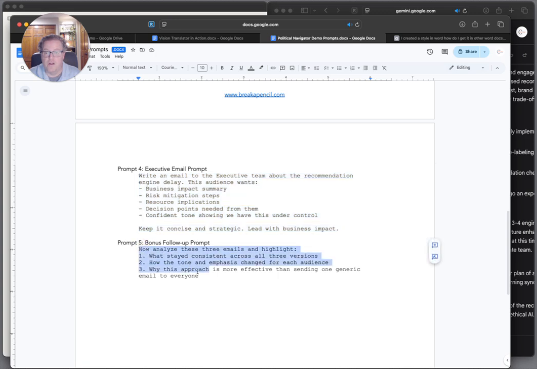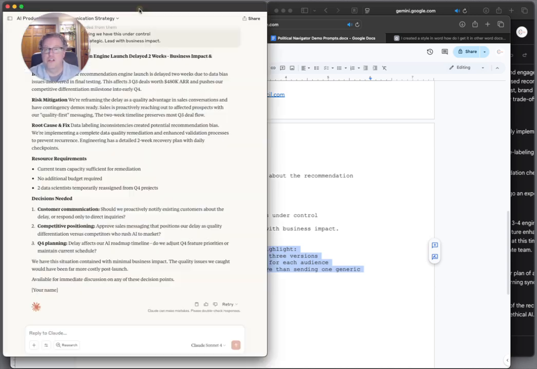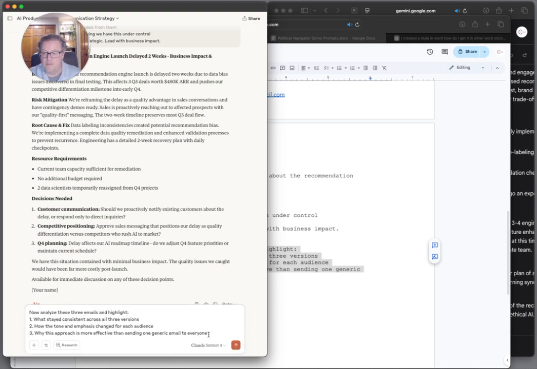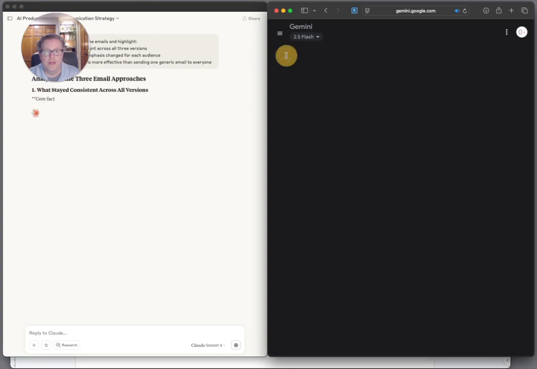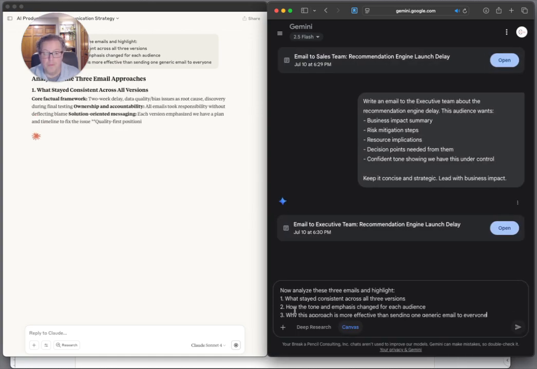And let's just do this follow-up, kind of a bonus follow-up prompt. Analyze these and highlight what stayed consistent, how the tone and emphasis changed, and why this approach is more effective than sending one generic email. So let's get Claude's assessment of this, and then we'll go ahead and get Gemini's assessment of this as well.